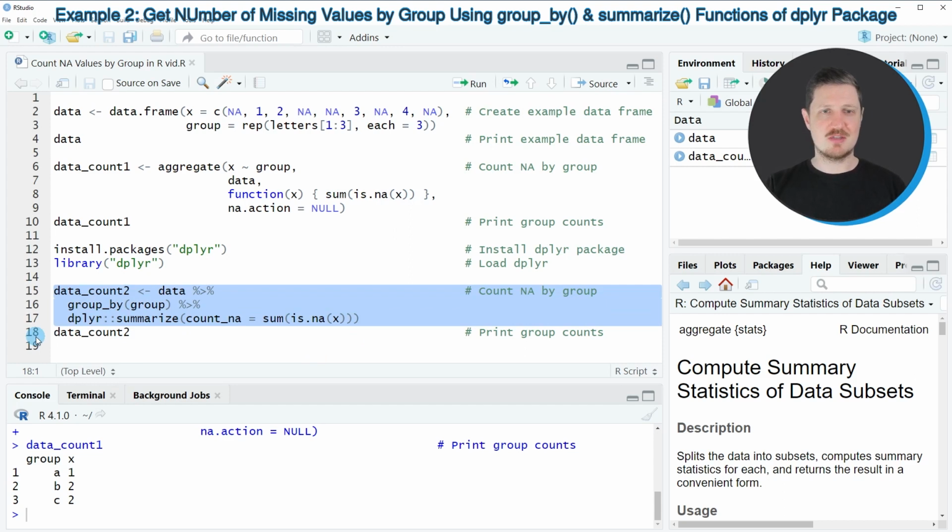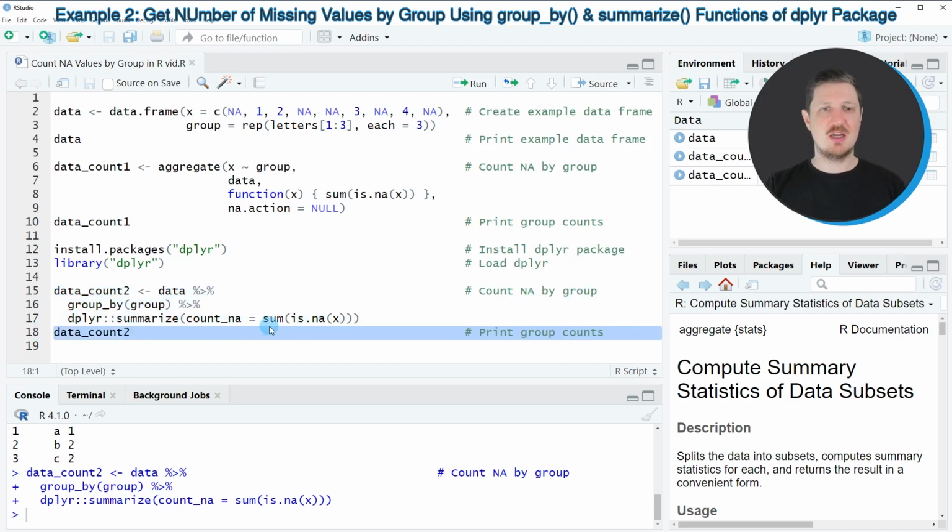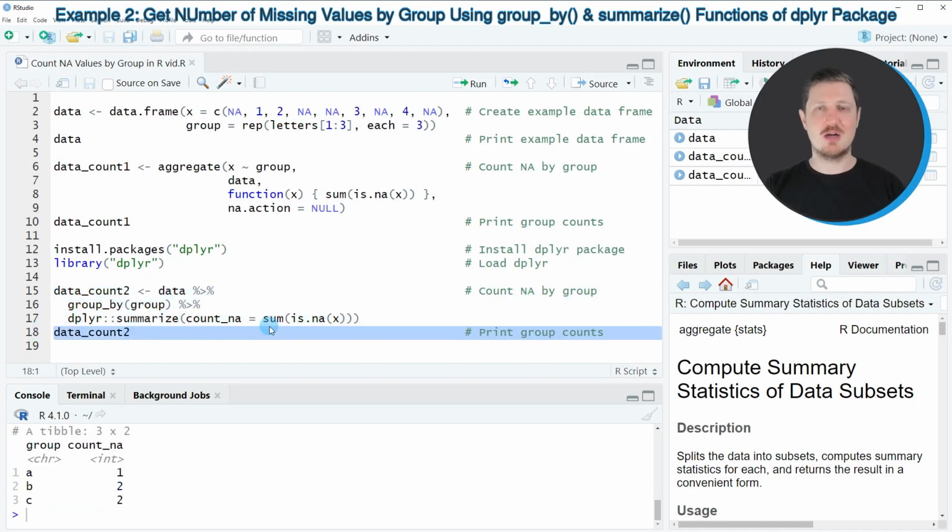So after running lines 15 to 17 of the code, you can see that another data set called data_count2 is appearing at the top right. And if you run line 18 of the code, our new data set is printed to the console.